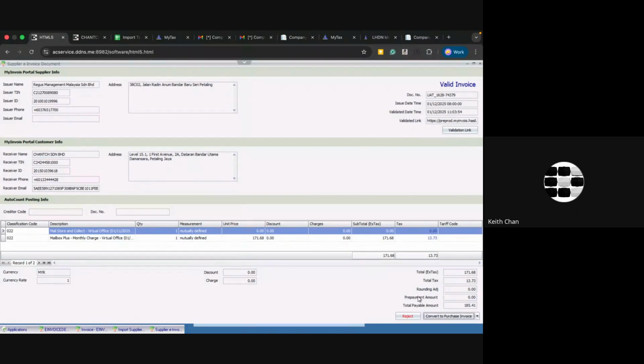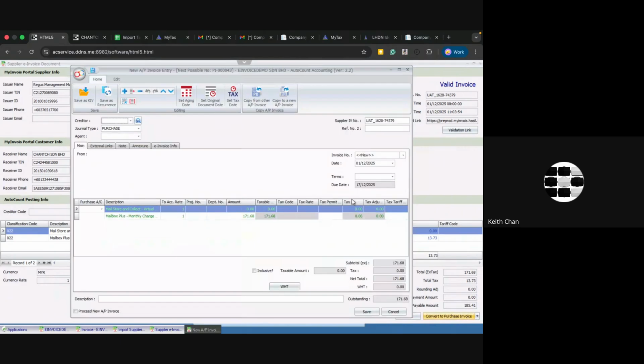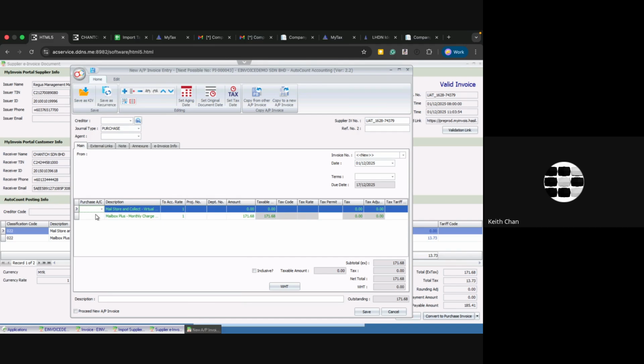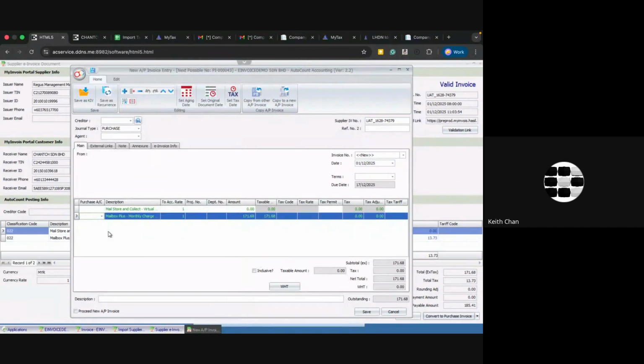Here there's an import function, convert to purchase invoice. If you have the item, this is the item you need to update your stock, so it will convert to purchase invoice. Or you can convert to cash purchase, and also convert to AP invoice. If you convert to AP invoice like this, you need to update your purchase account accordingly. You want to post to which purchase account.